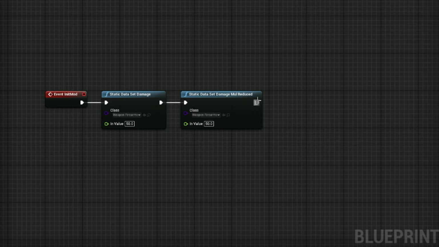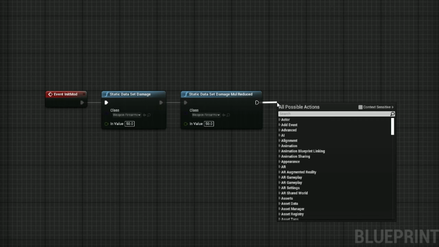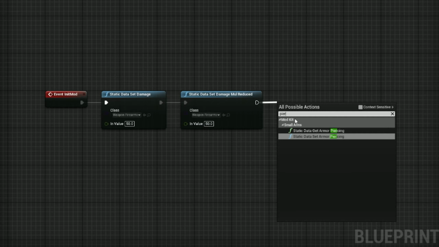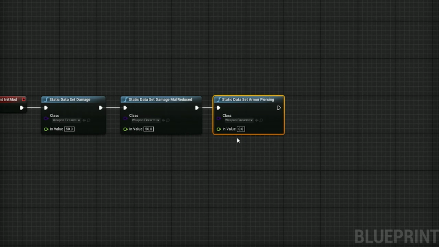Next, let's do armor penetration. So let's drag off this node and get piercing. Set armor piercing. Armor penetration is calculated through percentages, which you need to translate to a number value. So let's say we want it to have 50 pen, we're going to type in 0.5. Because of how damage calculation works, you're going to have all your percentages as decimal values.